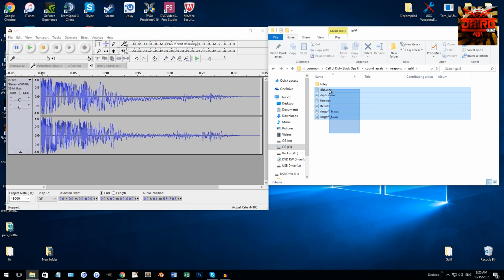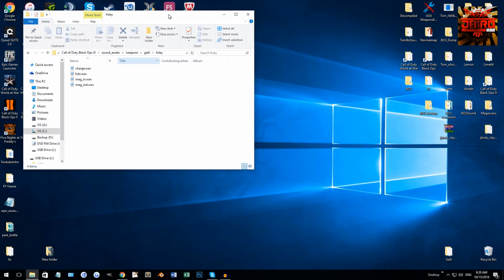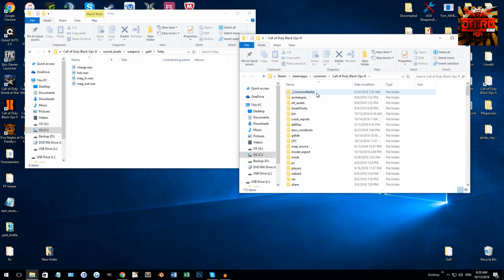So the fire sounds are going to be just here, and then the reload sounds are going to be under this folder called Foley. So that includes the mag out, mag in, and then the chamber sound. So once you've done that to all your sounds, you've exported them, and converted them into the right format, you can now start on to the sound alias portion of this.